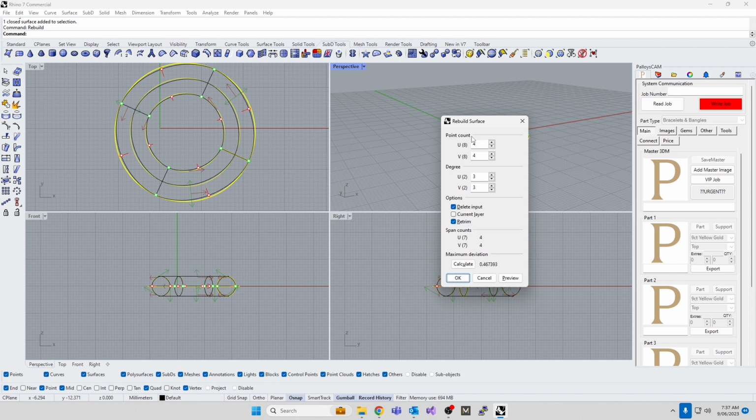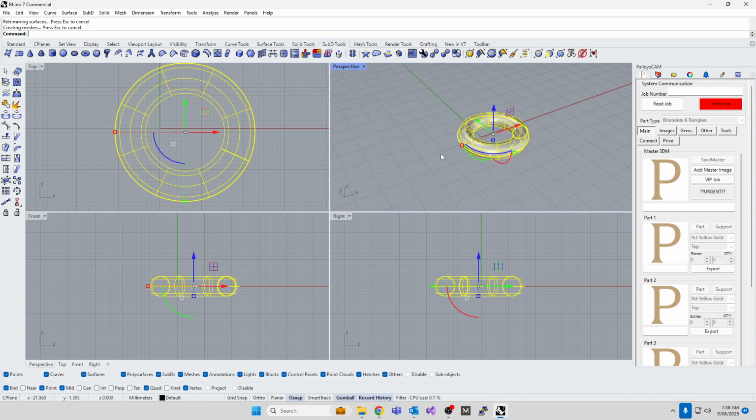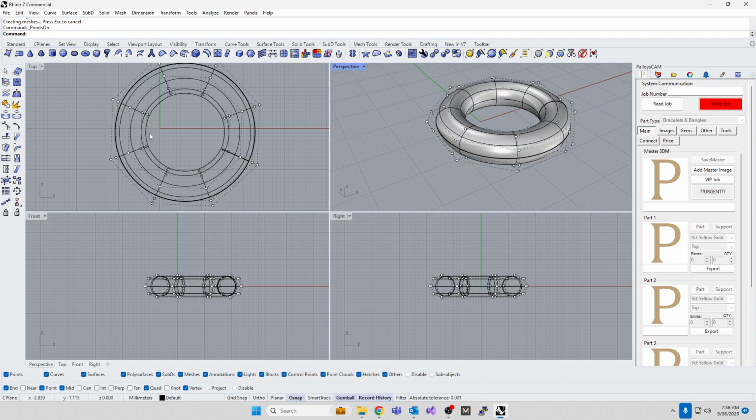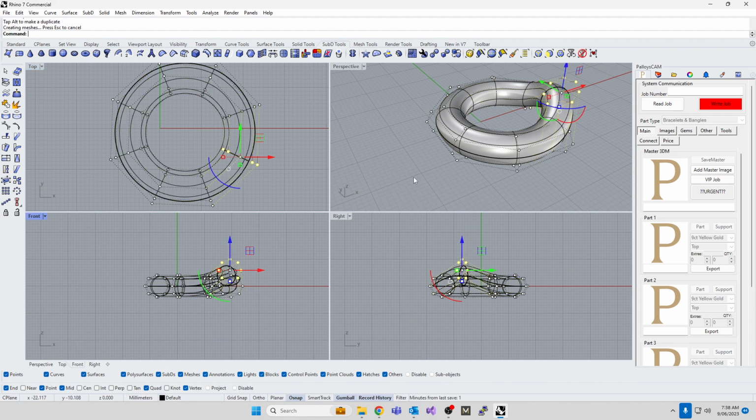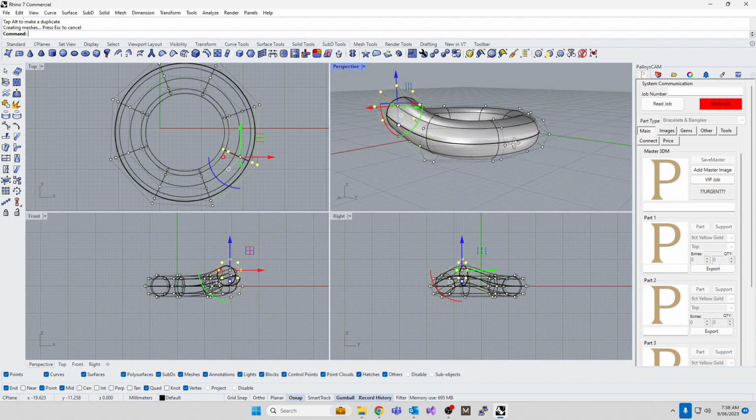Rebuild it to degree 3, 4, 4 is fine. Let's go back to 8 and 8. Okay, and so now when you turn on its edit points, you've got a little bit more control on it. You can create a bit of an organic movement with the surface.